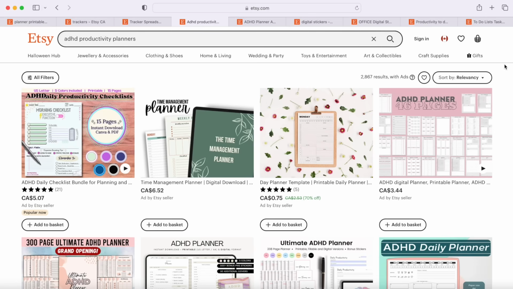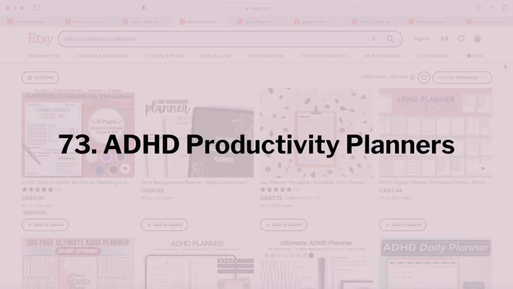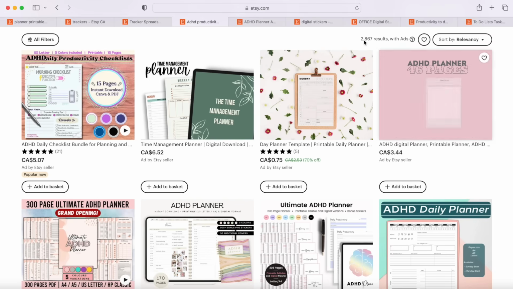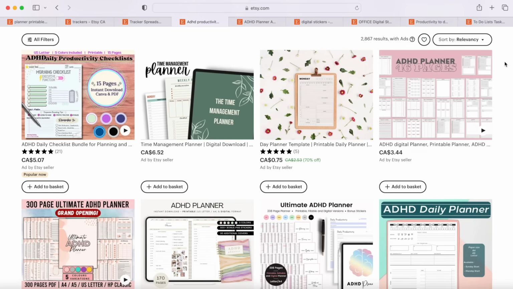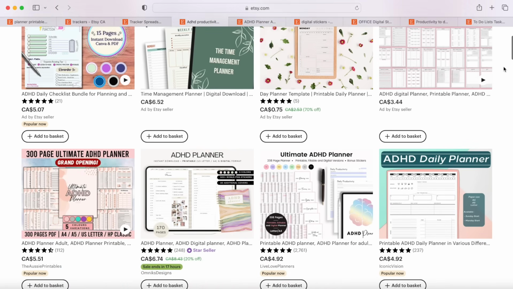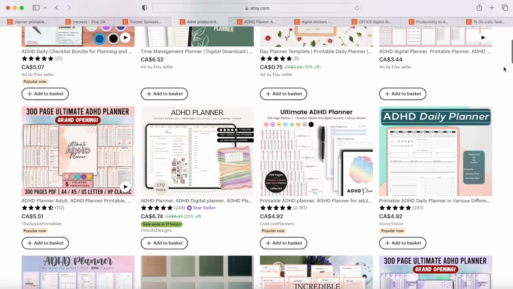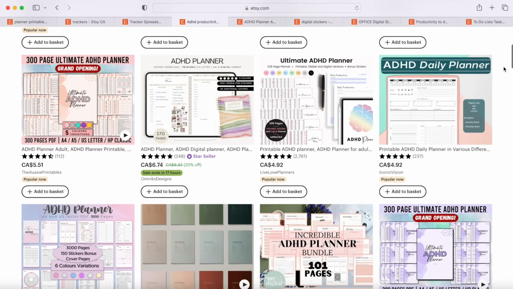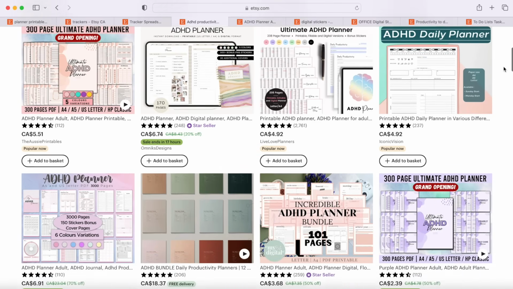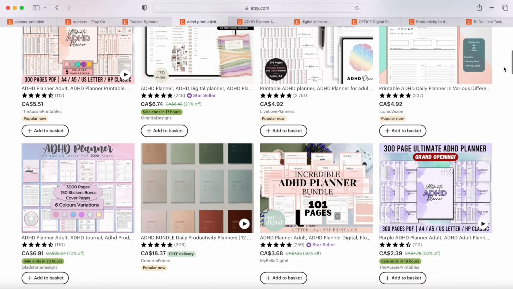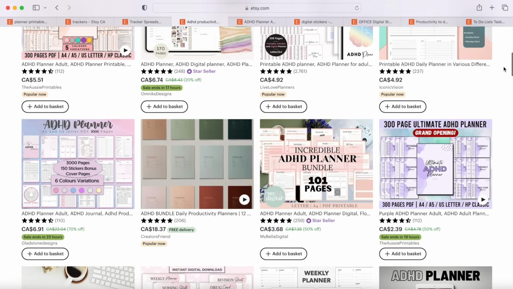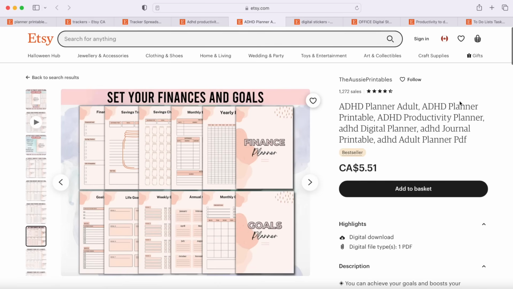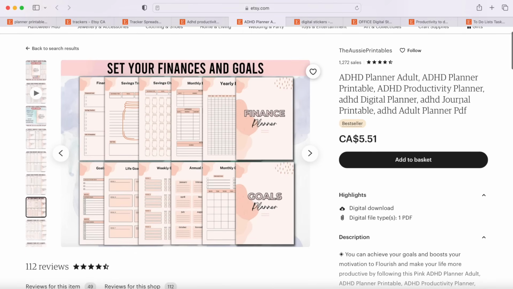Getting even more specific, I found that ADHD productivity planner printables are very popular on Etsy, and there are not that many listings that are offering this right now. So it's a great time to get into this if you are passionate about it. This is not very different from regular productivity planners, but they're specifically catering to adults with ADHD that need help focusing and staying productive. Like I mentioned, the more specific you can get on the type of planner and the people you are serving, the more chance you have at ranking and making sales on Etsy.